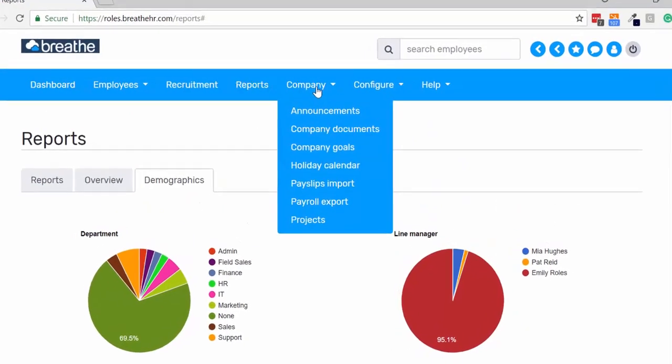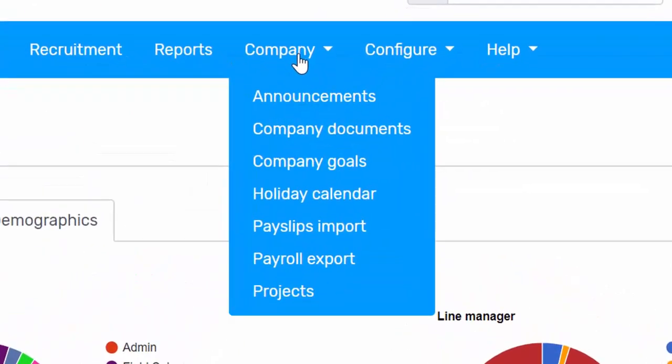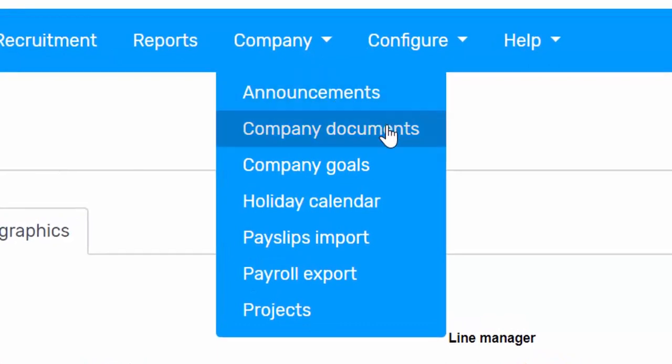Under the company tab, you'll notice there's some additional options which we've already explored, such as the announcements and company documents. But just to make you aware that we can help you with storing your pay slips. The payroll export will monitor any changes or updates that are made to the system, such as changes of address, and project management as well.